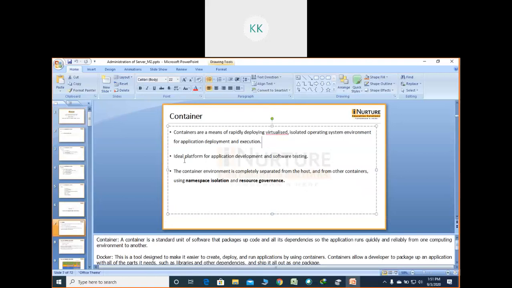It is an ideal platform for application deployment and software testing. That means if you want to develop one software in Windows and test it for Linux, then container is the best suited option for you. Next, the container environment is completely separated from the host and from other containers using namespace isolation and resource governance. These are the two different mechanisms by the help of which one container remains untouched or isolated from another one.